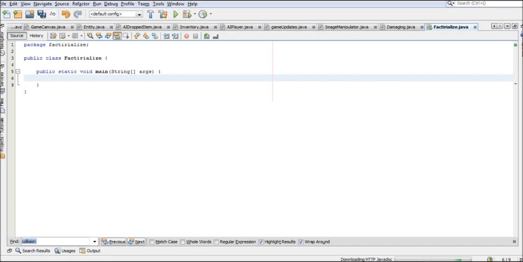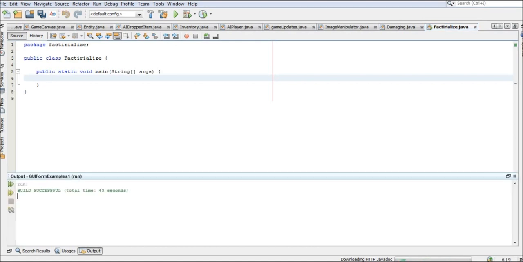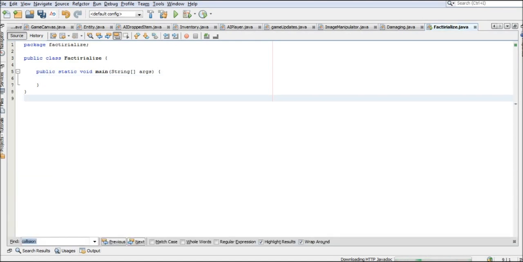Right now we just made a new package, just like we did in the first episode. We named it Factorialize because in this episode we're going to have the console ask for input from the user and factorialize the number. That means taking a number and multiplying it by every number less than itself down to 1. So 4 factorialized is 4 times 3 times 2 times 1. 7 is 7 times 6 times 5 times 4 times 3 times 2 times 1.